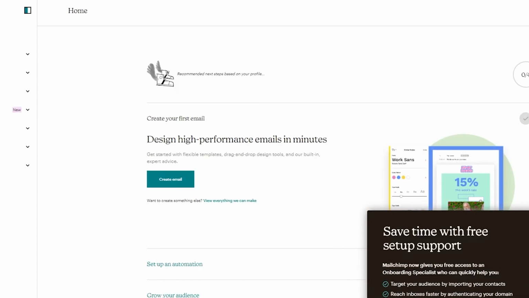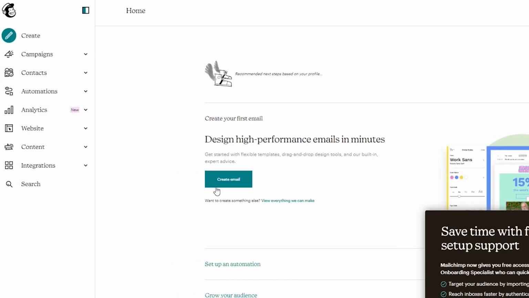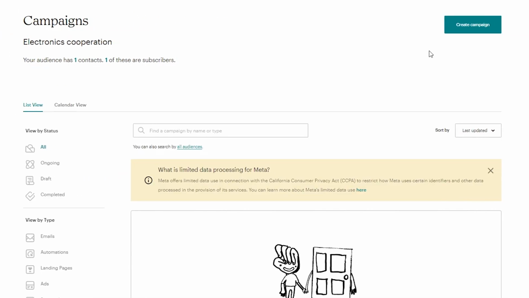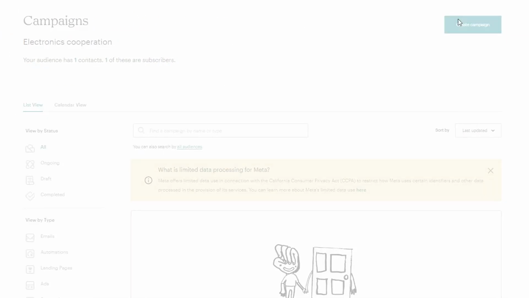And this is the Mailchimp page. So now that you're on the Mailchimp page, from here on out, I'm going to teach you how you can make your newsletter. Now, making the newsletter is very easy. All you need to do is go on campaigns, click on all campaigns. I'm going to wait for it to load up. Over here, I'm going to click on create campaign.